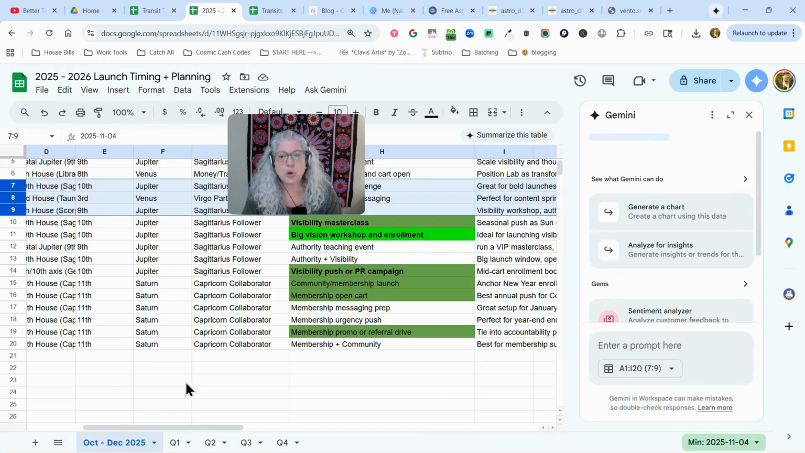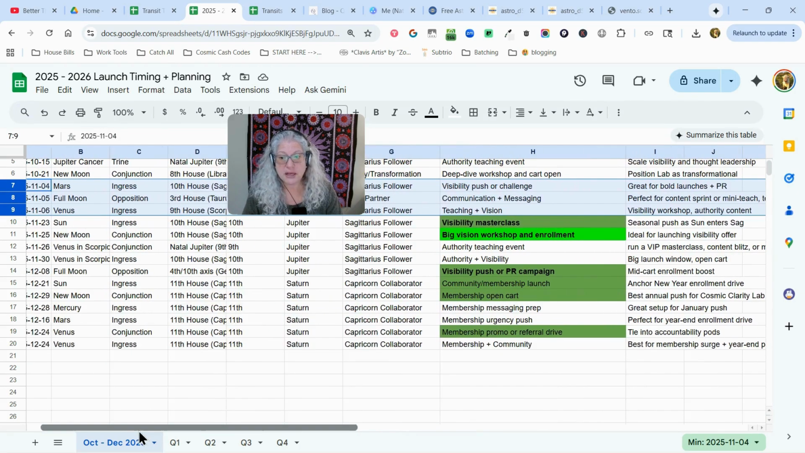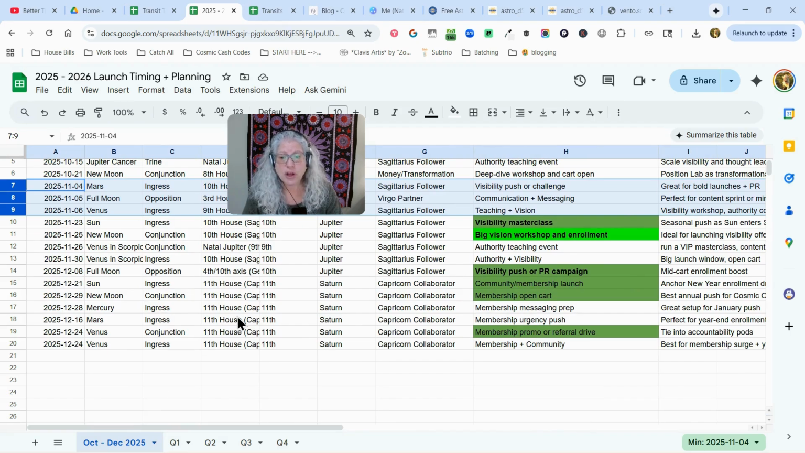Now, let me show you what I created for myself. This is very similar to what I've created for my members for Cosmic Clarity Lab, where they're going to get a transit tracker for house to house to house. And also, the Unveil Path Circle members will receive the same.